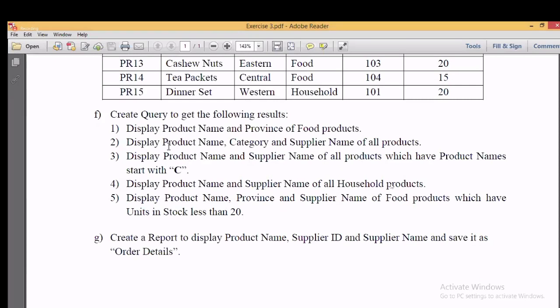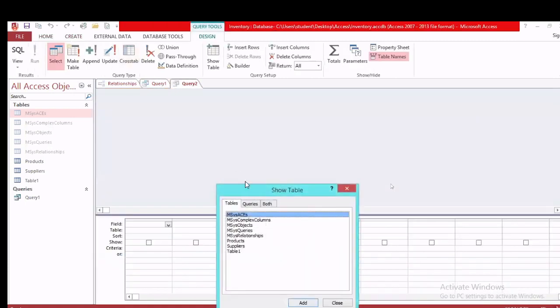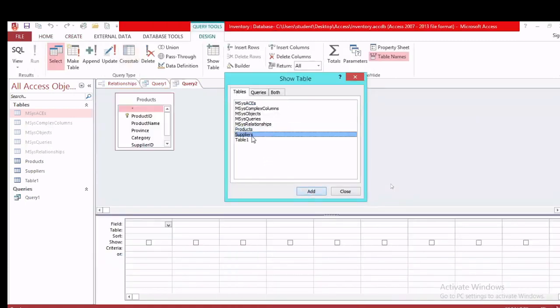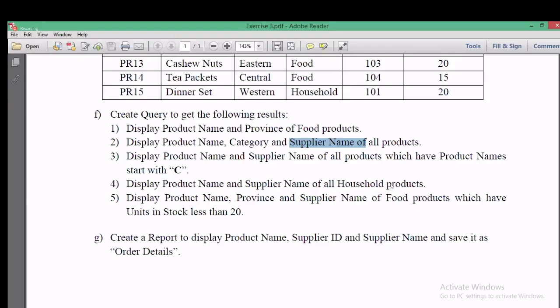Okay. Other one: display product name, category and supplier name of all products. Here, how many tables do you need? 2 tables. You need both. Is it the suppliers table and the products table? Okay. So create query design. Select those 2 tables, products table, suppliers table. Already we have created a relationship. That's why you have the relationship line here. Okay. So here product name, category and supplier name of all products.